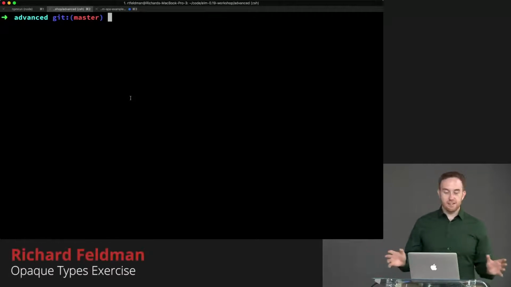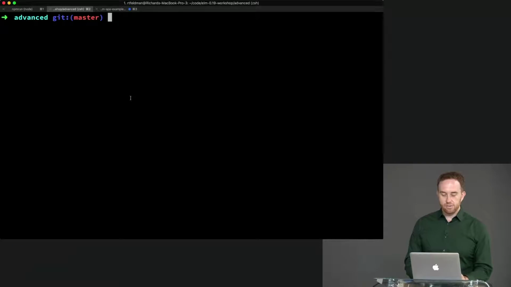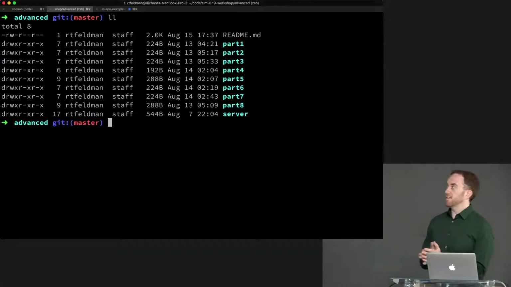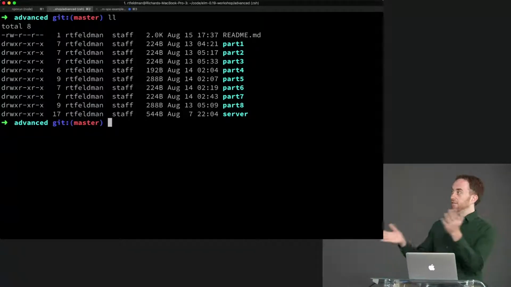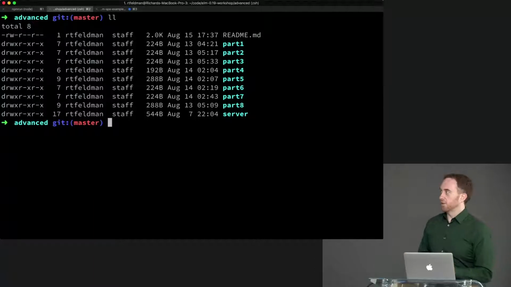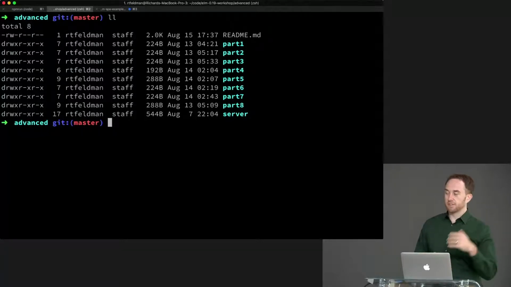So we're going to start off in this advanced directory here. You should have the workshop checked out, and you should be inside the advanced directory. If you look inside the directory, you'll see a variety of other directories and a README. The README describes general instructions for getting set up, which hopefully you've already gone through. At the end, there are some links.